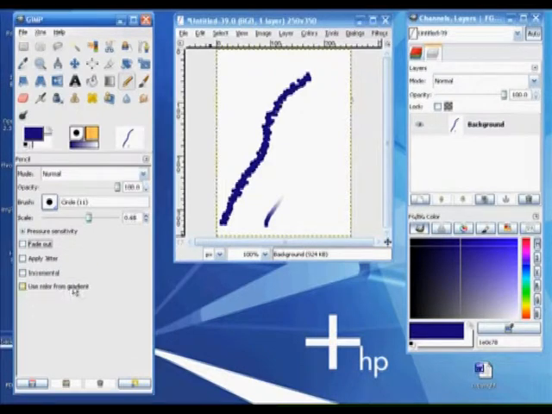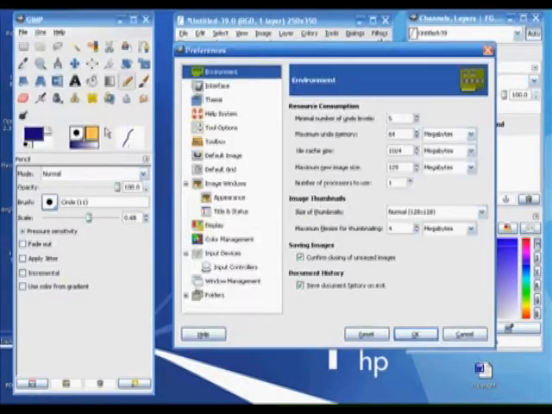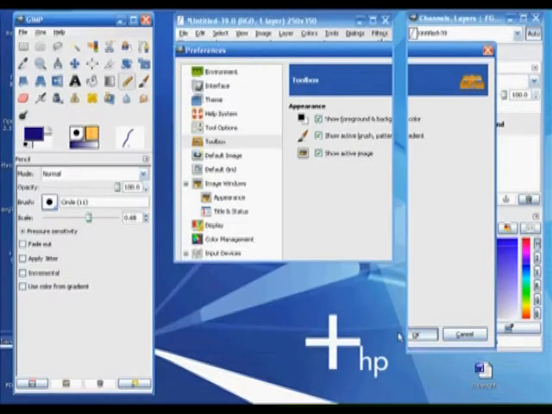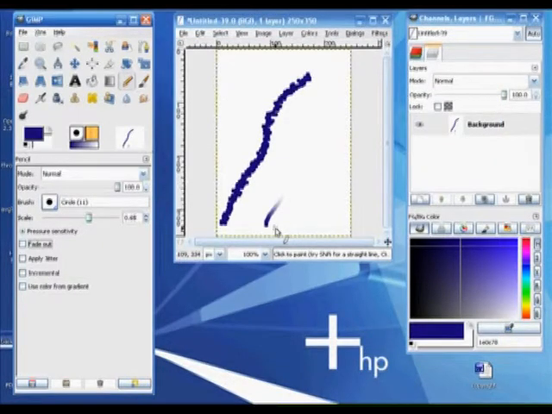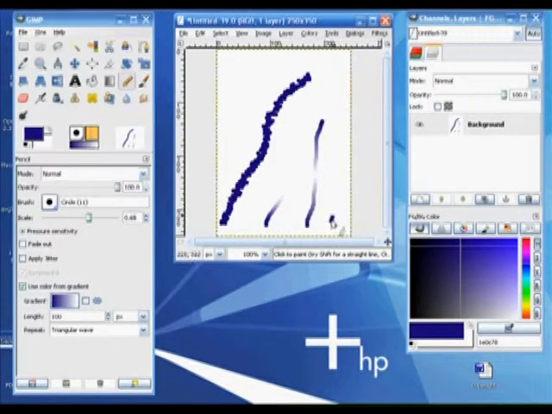And one thing I thought was pretty cool was the use color from gradient, which is, by the way, this right here, which is another reason why it's pretty cool to have this set of tools up on your toolbox here, which again, as I explained earlier, you can get by going to File, Preferences, Toolbox, and making sure all three of these are ticked. And we would go to here. As you can see, it's applying the gradient, which is this section here.